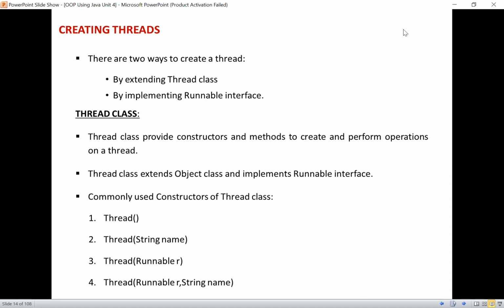First one is by extending the Thread class, and second one is by implementing the Runnable interface. Here Thread is a class, and we inherit the properties of that Thread class into the current class. Next, we make use of the Runnable interface, which we implement, that means we inherit the properties of that Runnable interface into our code.